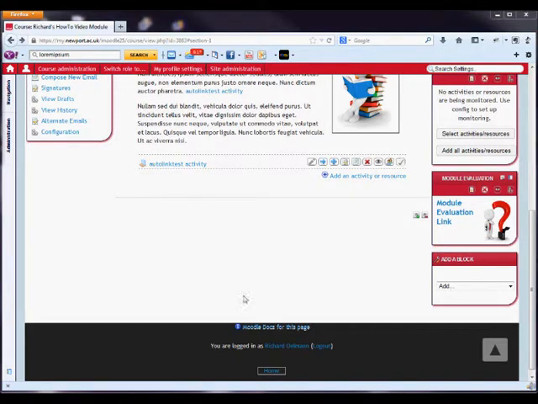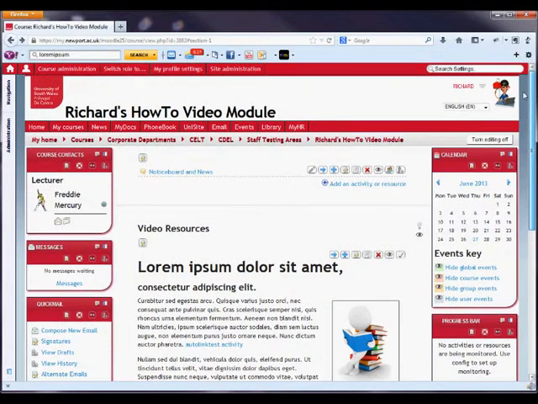Adding content to your Moodle page. Drag and drop images and text.